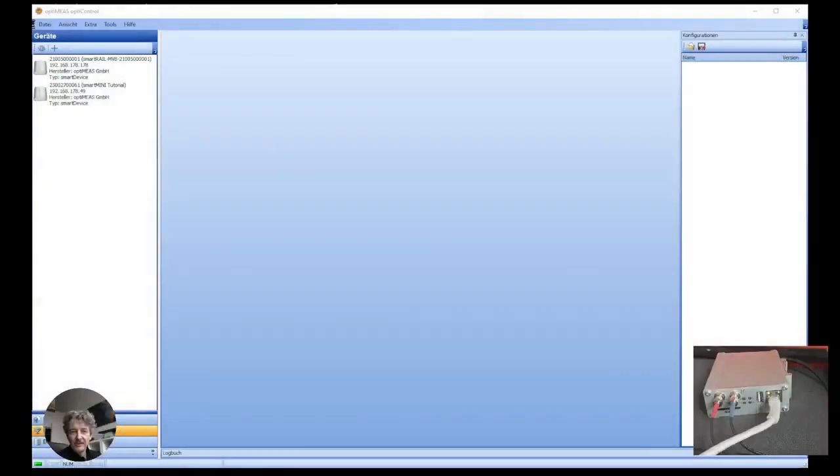Let's get started. We have the OptiControl software open in the background. This is the configuration software for our devices. In the bottom right, we can see the video from the smartMINI. We've connected an LTE and GPS antenna to the smartMINI, and the device is connected to the same network as the PC via Ethernet. Additionally, there's another device, a smart rail, connected to the same network.